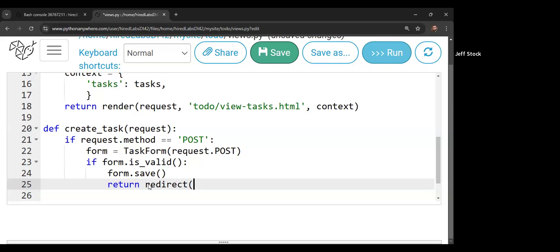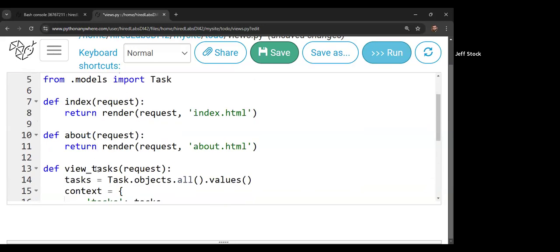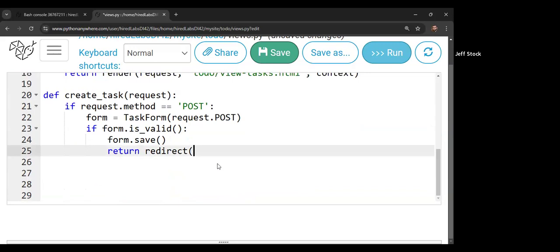And that new task that they just added should be there, because then it's just going to call this view from up here, which will grab all the tasks out of the database, and we just made a new task in the database. So we're going to redirect. We'll use reverse to do our namespaced app URL name. Inside of our open parentheses for redirect, we hit reverse and then another open parenthesis. And then we do todo, view-tasks as a string, and then close off both parentheses.